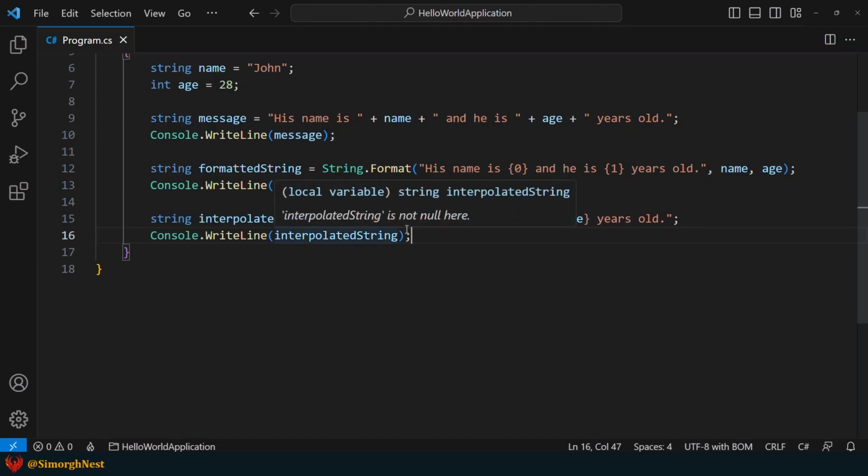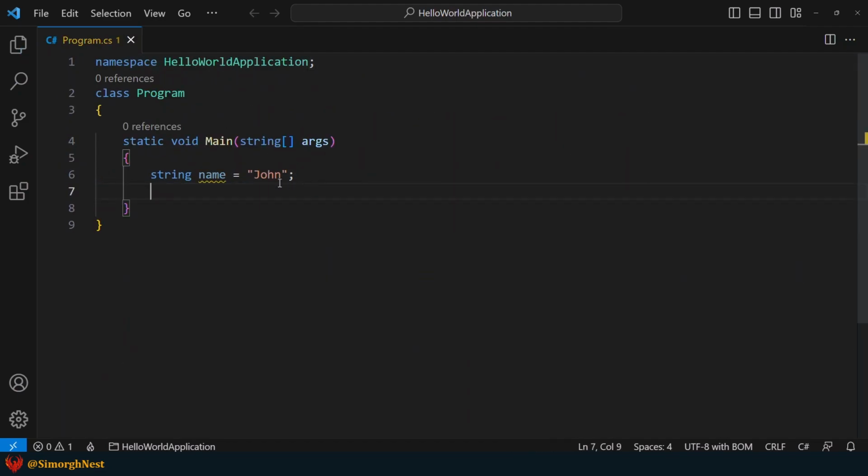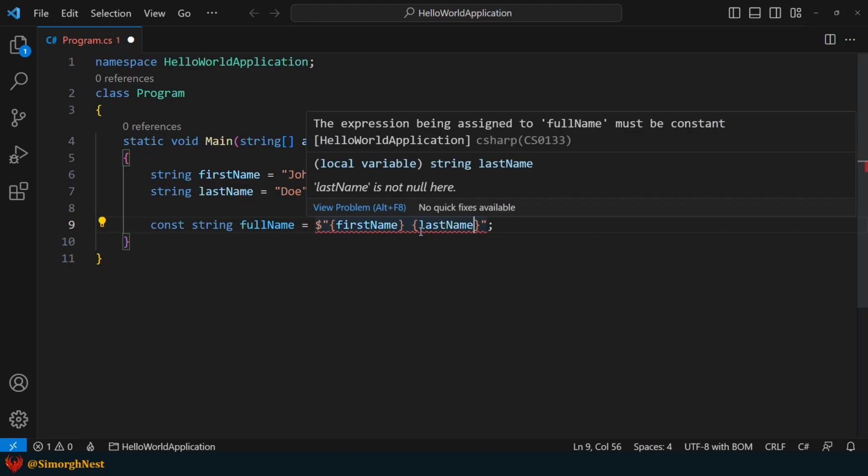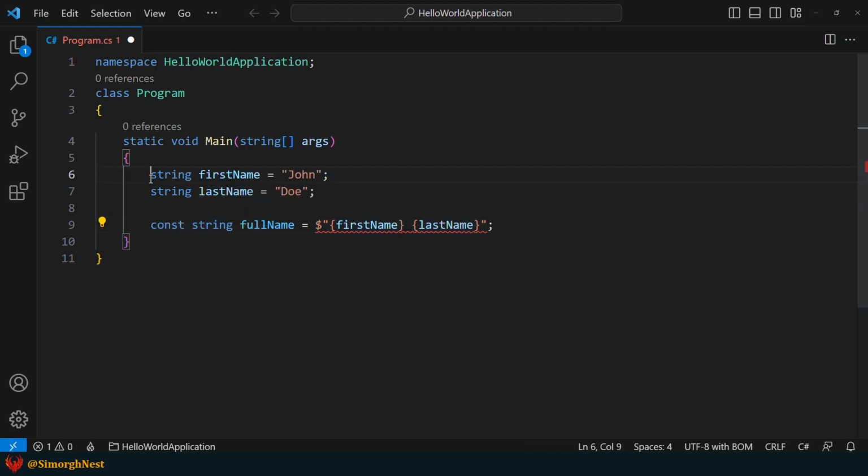Alright, one thing you should know is that we can define an interpolated string as a constant. However, it's important to note that any variable used in this interpolated string must also be a constant string, otherwise we may encounter errors. So, to get rid of these errors, let's label these variables with the const keyword.